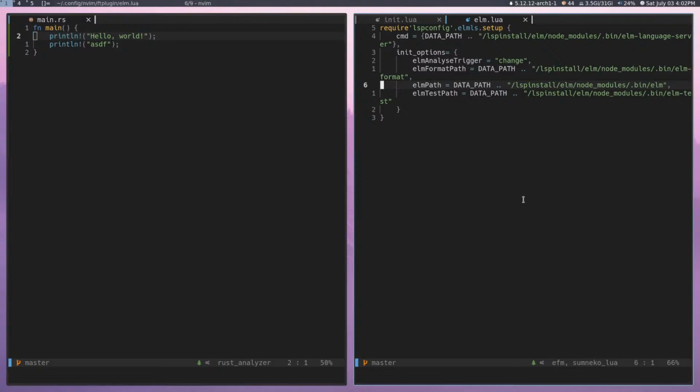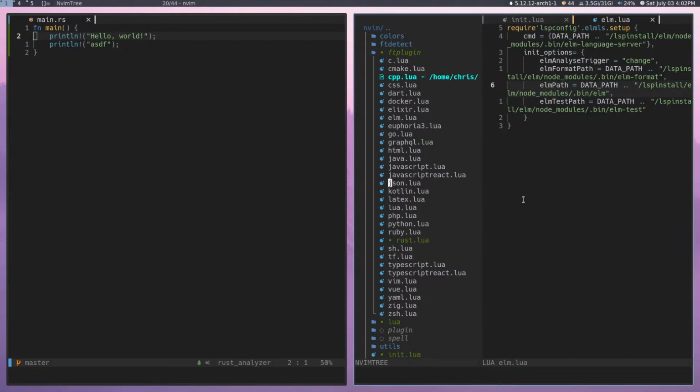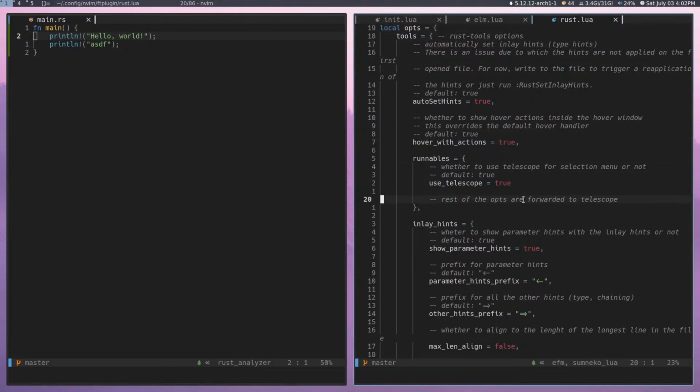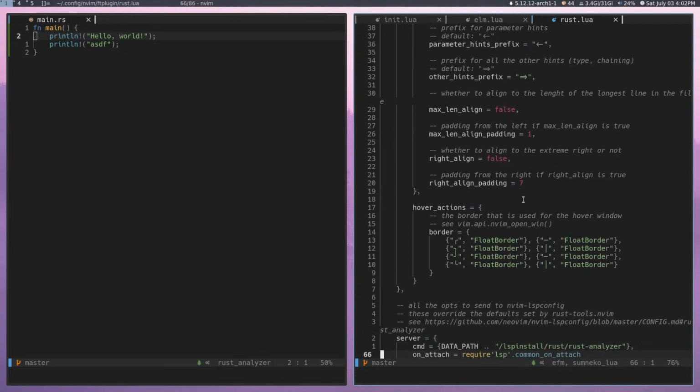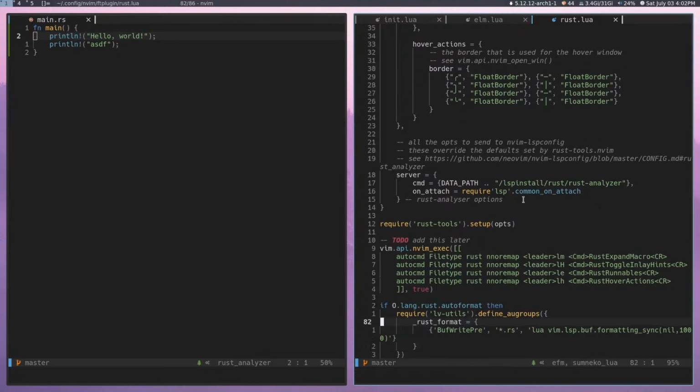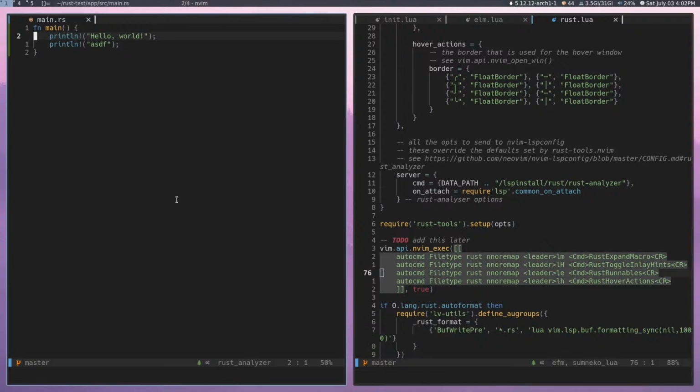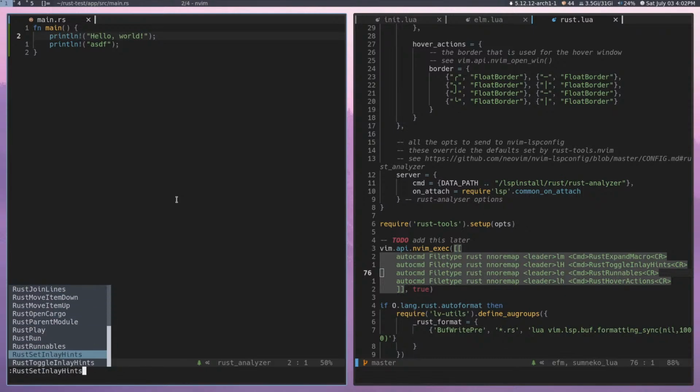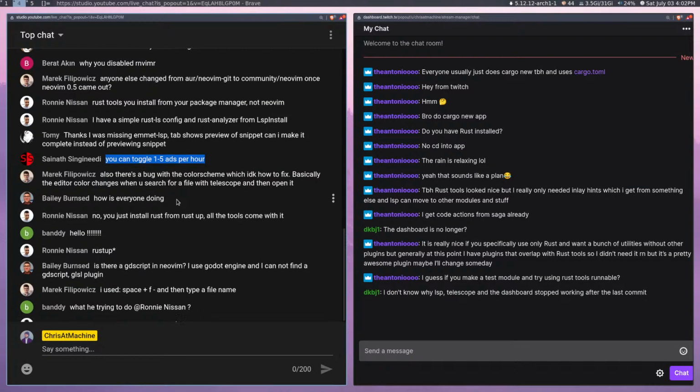Anyway, there was this Rust stuff. Yeah, let me go look in Rust Lua, blah, blah, blah. What do we got? What's the thing? Oh, do they automatically set all this nonsense? But I should have what? Rust. Are these things from Rust tools? Does anyone know?